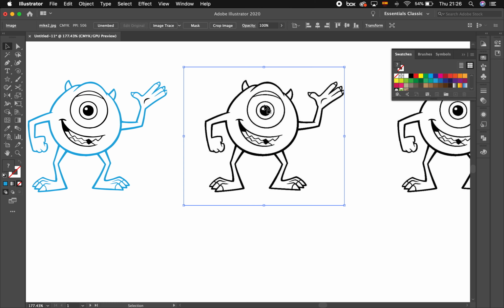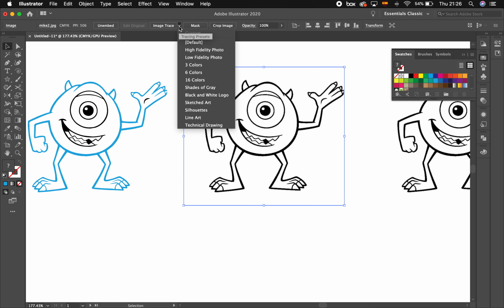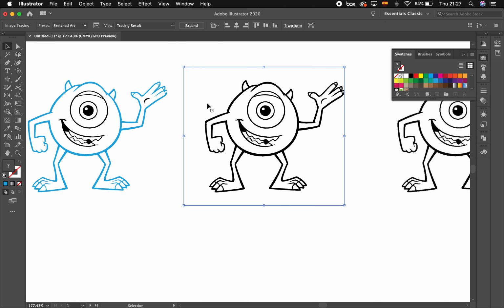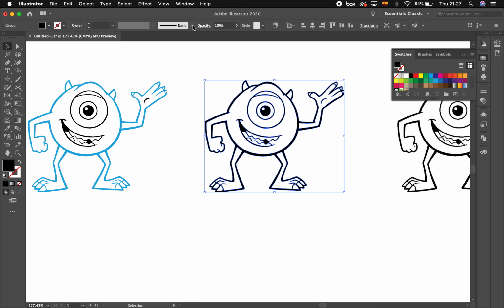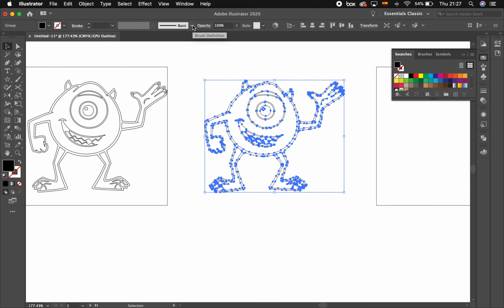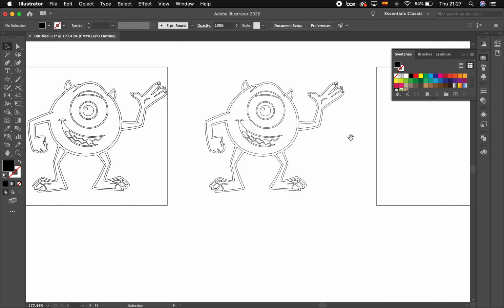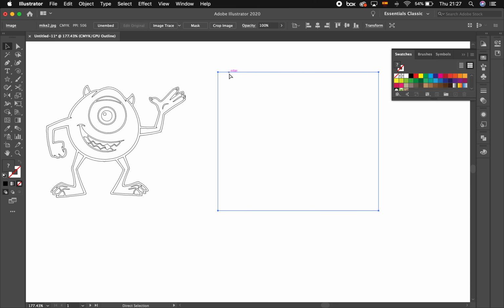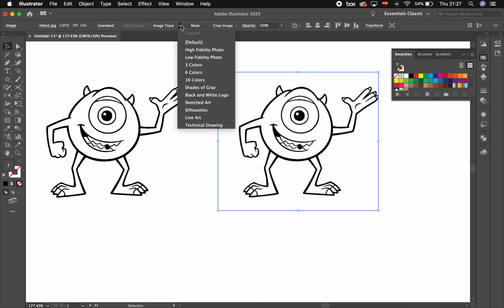Let's see the second option. Instead of selecting image trace black and white logo, what if I select sketch art? It's going to give you a small preview of the action. Then you have to click expand and it's going to give you the same result. And let's go here, image trace, line art. This is going to give you lines. Let's see how it goes.